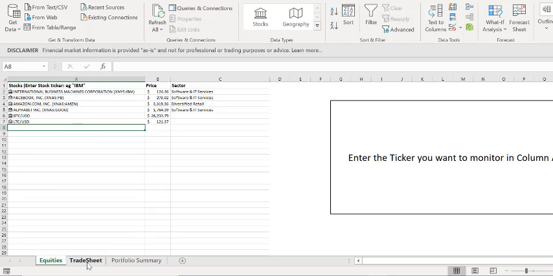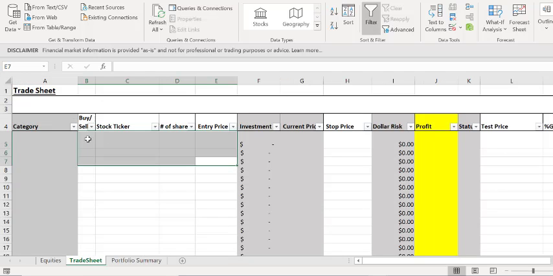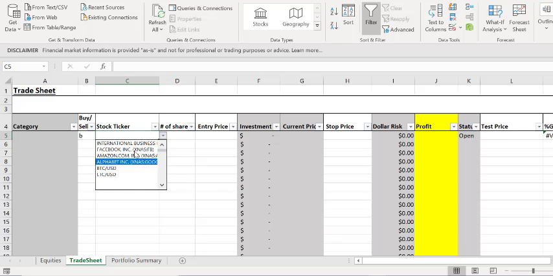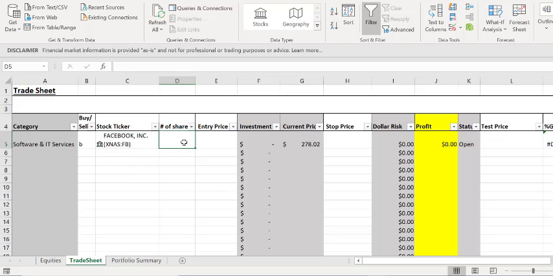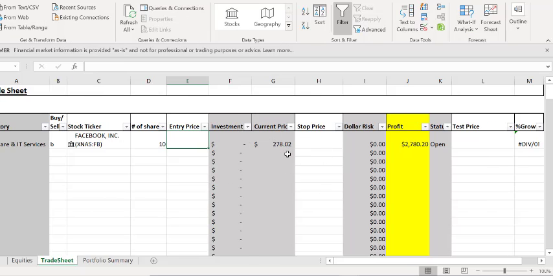And then after that, you'll just go to your trade sheet. And in your trade sheet, you'll decide to buy, maybe. Let's say you want to buy the Facebook. All right. How many shares? Maybe you want to buy 10 shares of Facebook. What is the entry price? The current price right now is $278, right? Because we're pulling in the live stock prices. So we know the current price for Facebook is $278. Maybe we want to buy it. Maybe we bought it at $265. So this is how much we paid. For 10 shares at a price of $265, we paid $2,650, right?